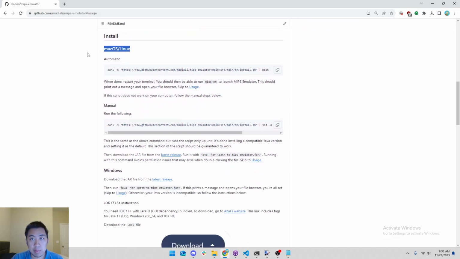Right, this is a Java application, so it works on macOS, Linux, and Windows. I'm going to first show you how to install it on macOS and Linux, and then I'll show the Windows instructions.